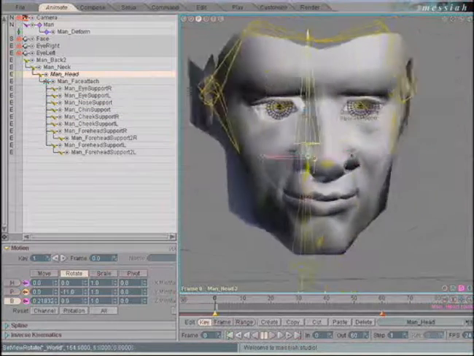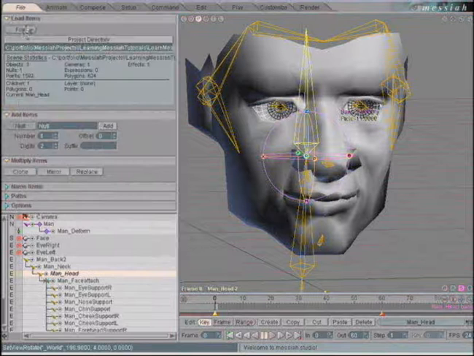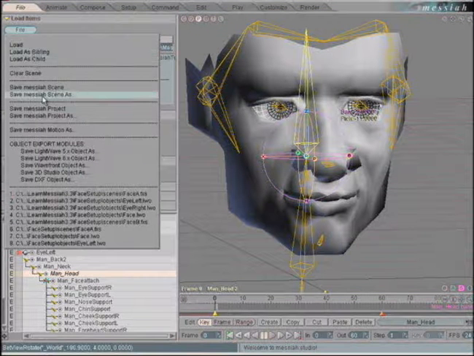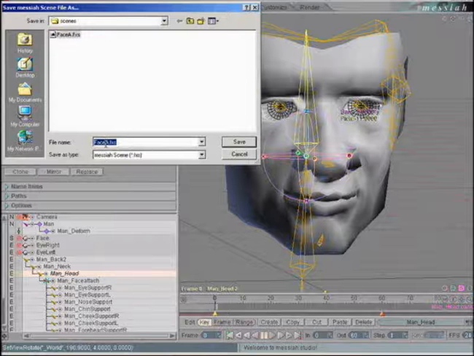I'll reset that keyframe. Go to the File tab, File, Save Messiah Scene As, Face B.fxs.